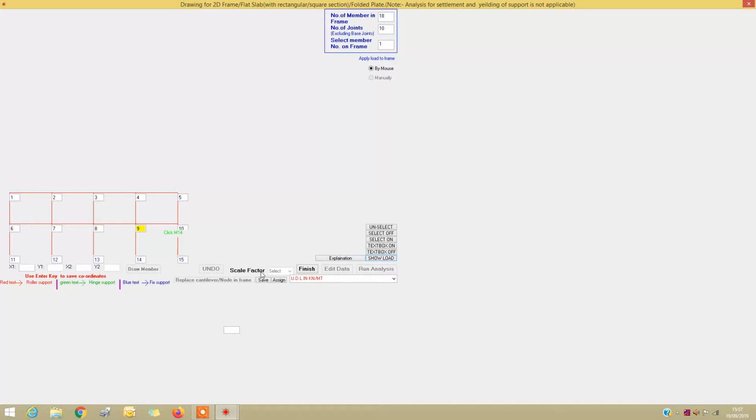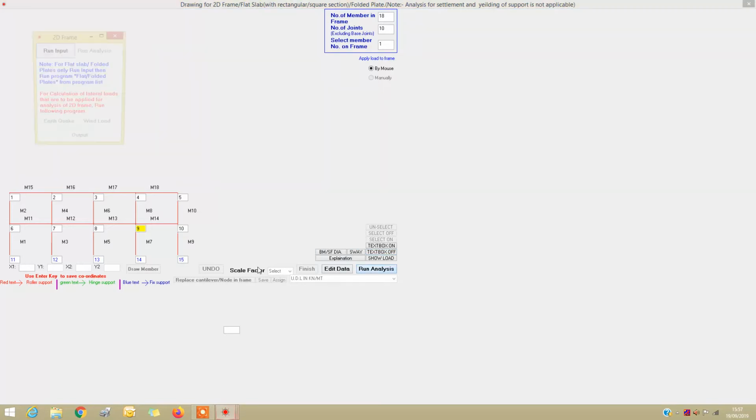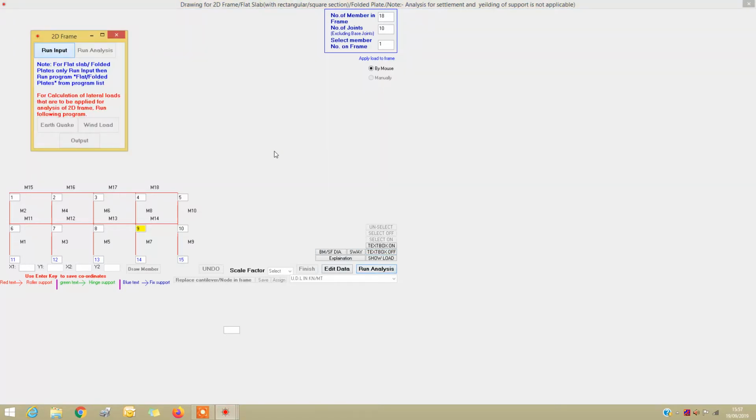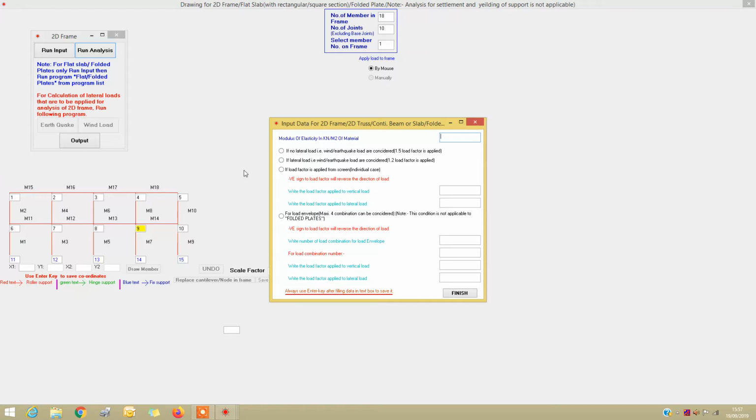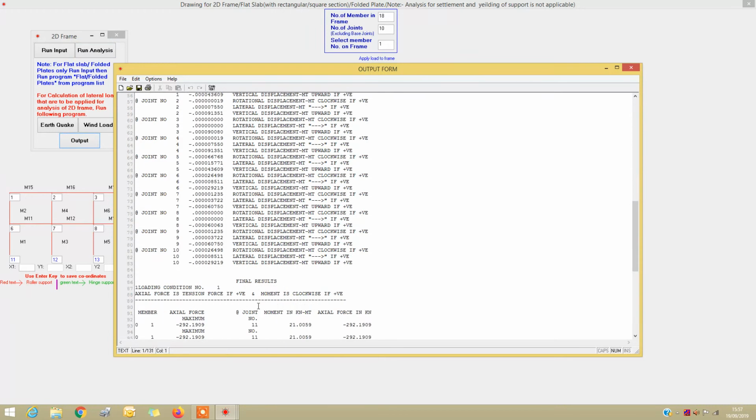Now let us save the file, as all the data are given. Let it be saved as AM. Run analysis, create input. Run analysis. Say modulus of elasticity in kilonewton per meter square of material is 2E8. Press enter, and the load factors are 1, enter, 1, enter. Finish the command. So this is how the frame has been analyzed.